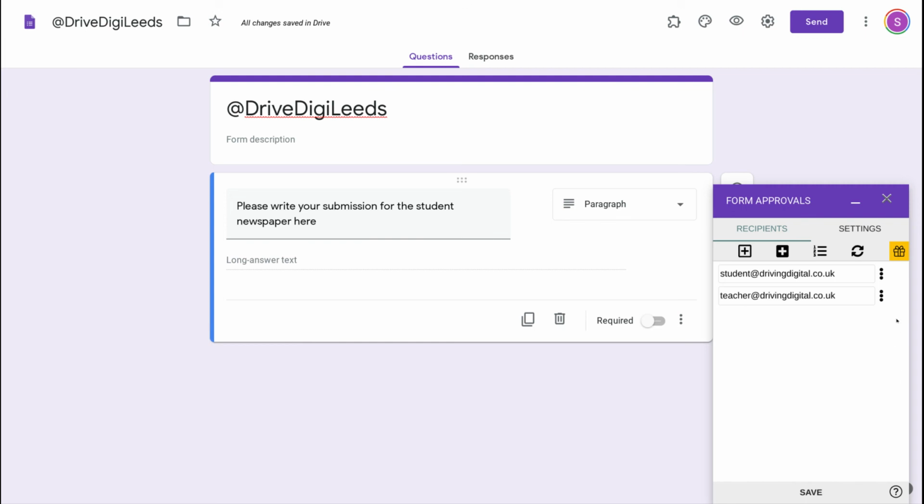We'll click close. Then we're going to go here for set receiving order, and we're just going to click that button, and it's going to say the student gets it first and the teacher gets it second. And we're going to save that rule. When someone submits this form, then the student is going to be asked to read it. Do they recommend it? If they do, it will then be sent to the teacher for final approval before submission.